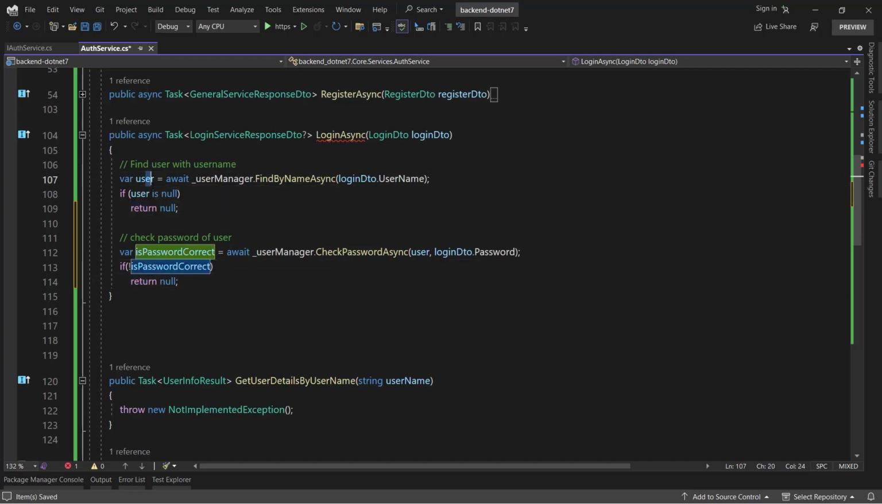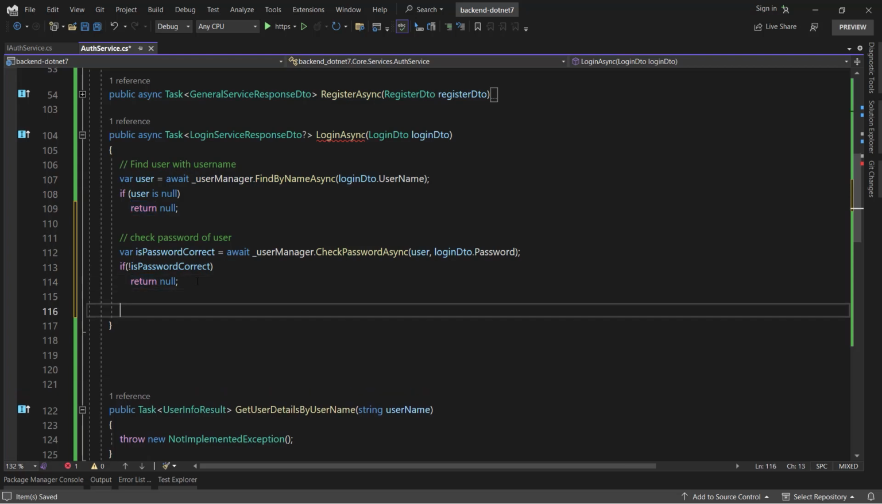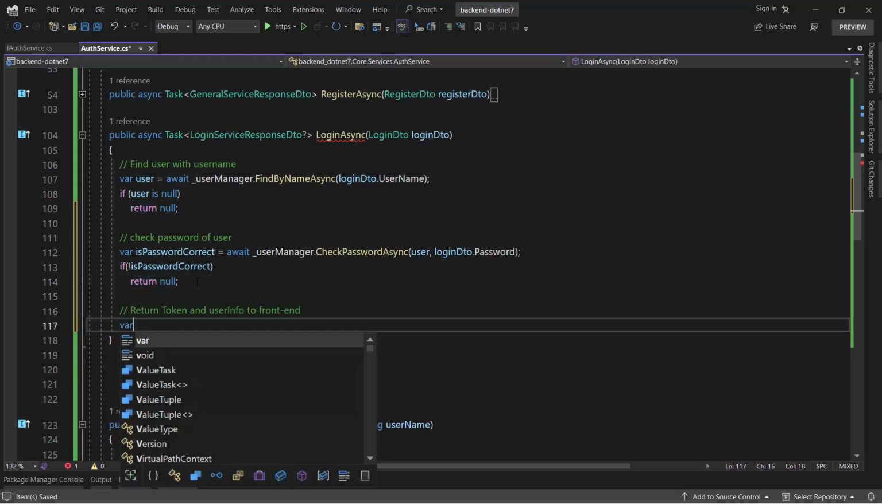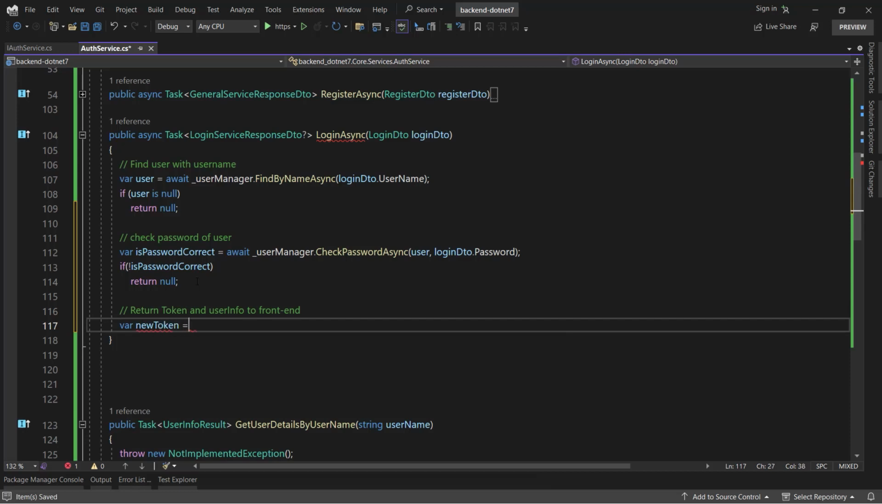Now let's continue. If the user is valid and the password is valid, we return the token and user info to our front end. Let's do this. So we need to create a new token.